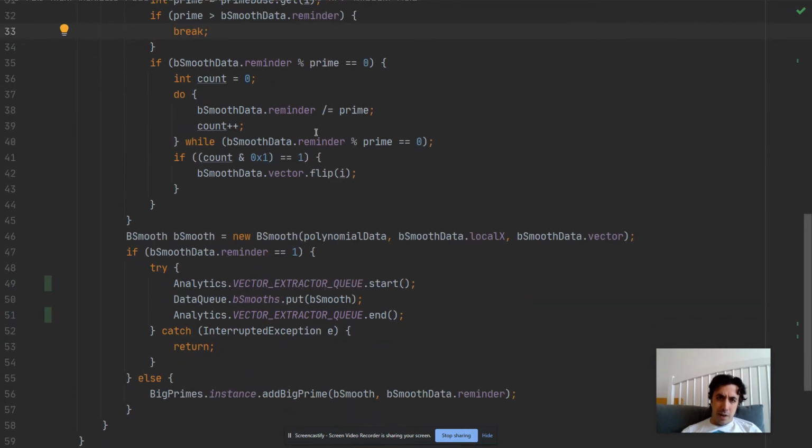Once we find a power, then we divide the remainder by that prime, and we are using here a flip instead of set, because if it was already set, then we need to undo it. If it wasn't set, then we need to do it. So a flip instead of set. Cool.